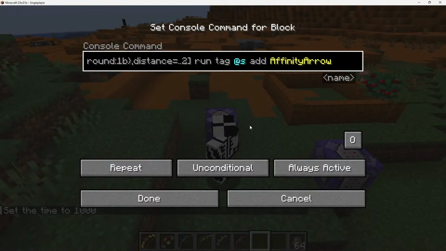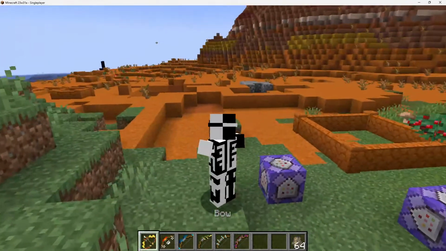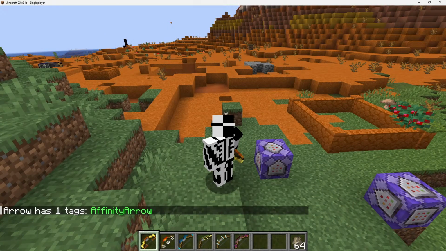Okay, but why is this not working? So we're executing at the player, right? Then we're searching for an arrow, going nearest, and then tagging it with the affinity. Anytime we shoot an arrow, it should work. And it does. It was just scanning the other arrow.